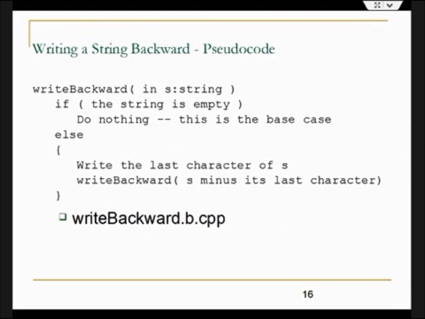So the pseudocode is like this. I'm going to write backwards this input string s. If the string is empty, I don't have to do anything. I'm done. This is the base case. Otherwise, we're going to write the last character of s and call write backwards s minus its last character. Okay? So that way I'll be writing the characters backwards.